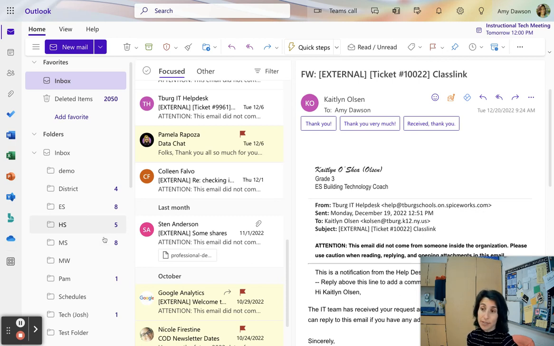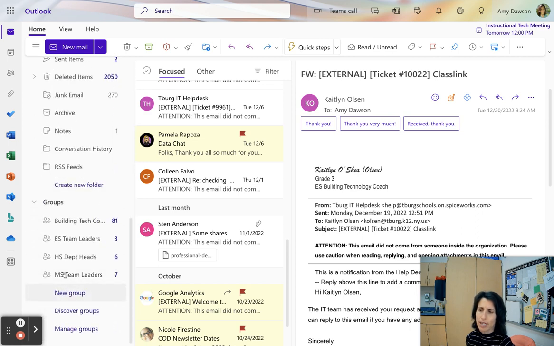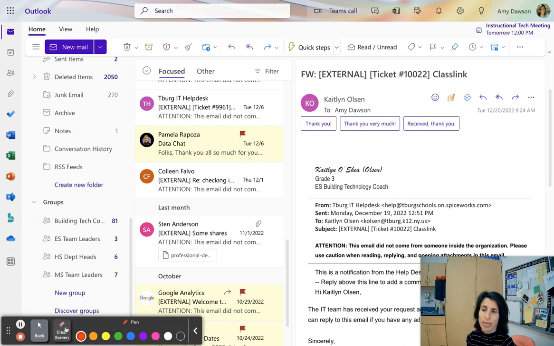Email groups are a nice feature. We use them for the tech coaches and we just kind of stumbled across them. If you go down, here are the groups. So I have building tech coaches. Now, the benefit of an email group is that it organizes things for you.